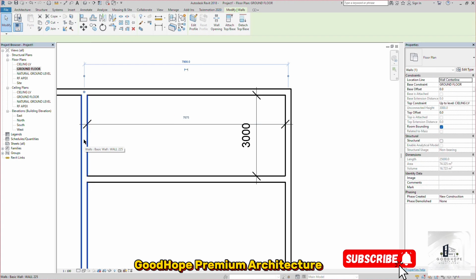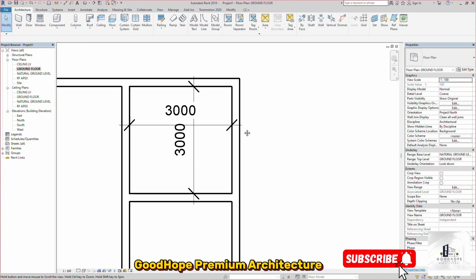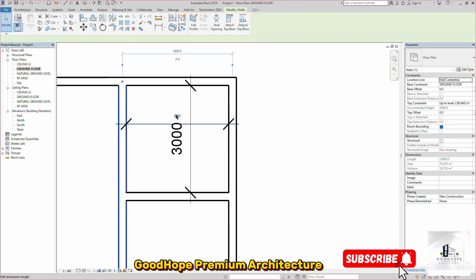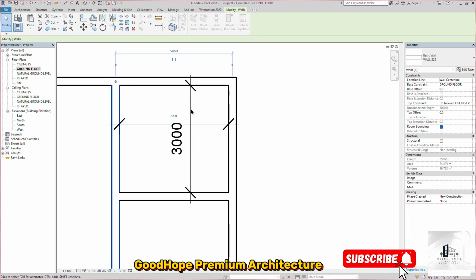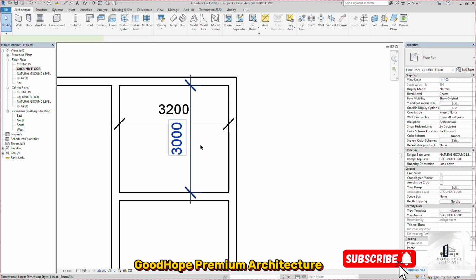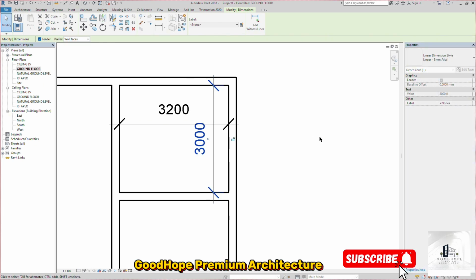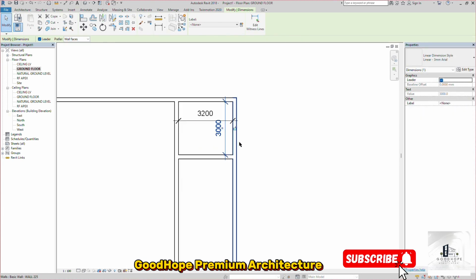Same thing to the other side. You click on this wall, then you put in your 3 meters. As you can see, this is just, no, we are working with 3.2. So as you can see, this is just a room of 3 meters by 3.2, or 3.2 by 3 meters.